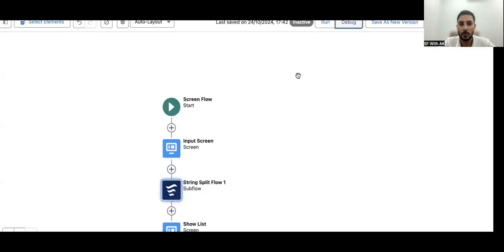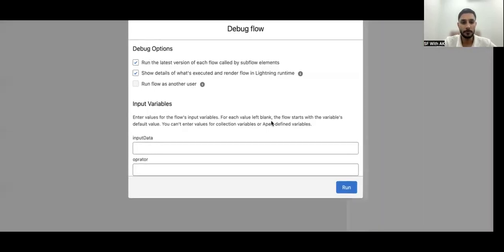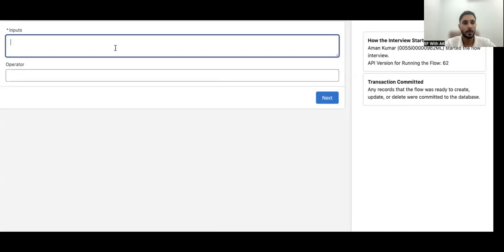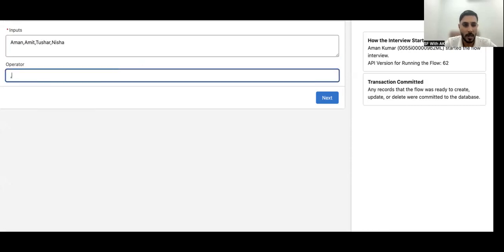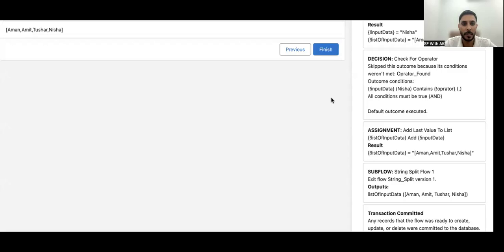So let's go to the flow. Let's debug it. In input, let me just pass some values. I'm just passing some comma separated values that I can break down in a flow. I pass the operator and click on next. As you can see, I have the values in a list, and further I can use this list to run a loop on.